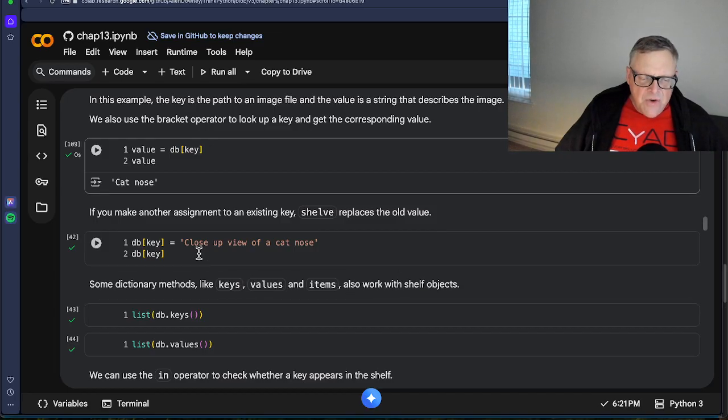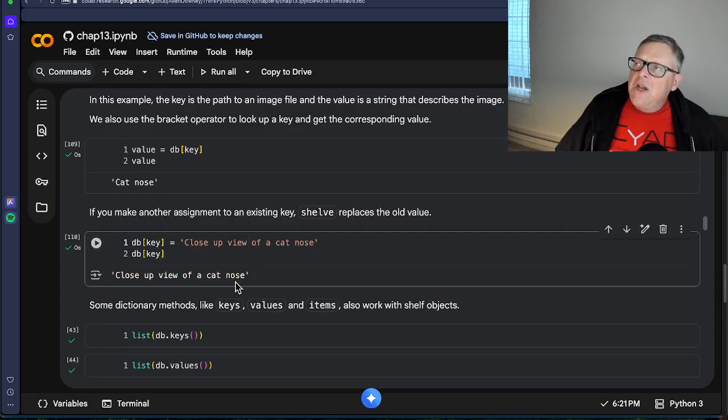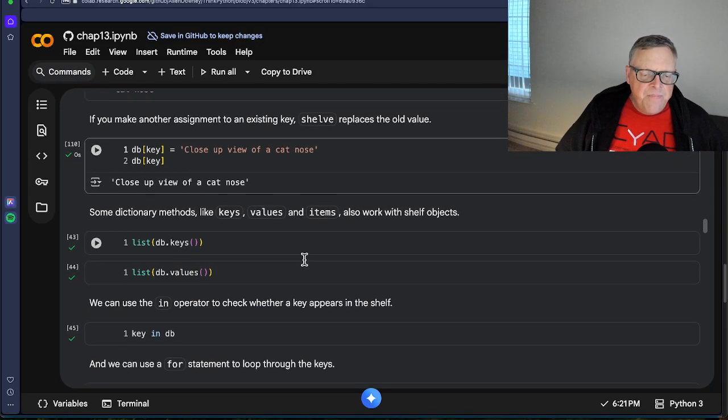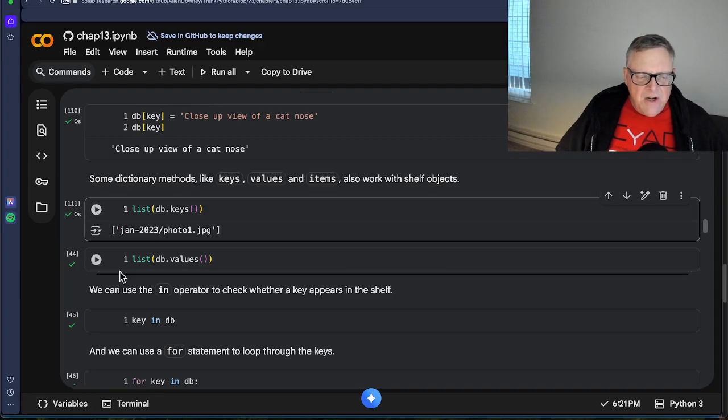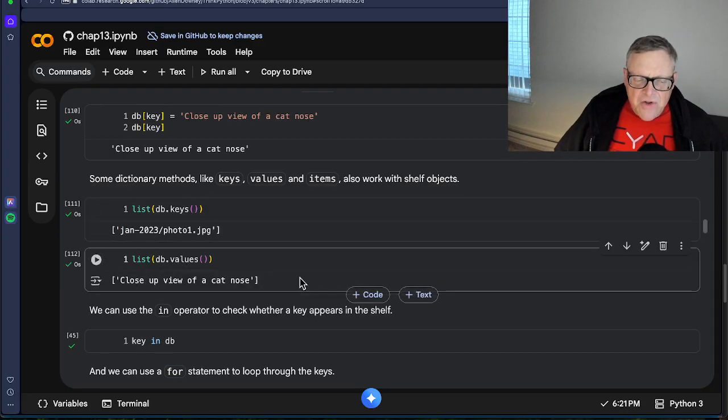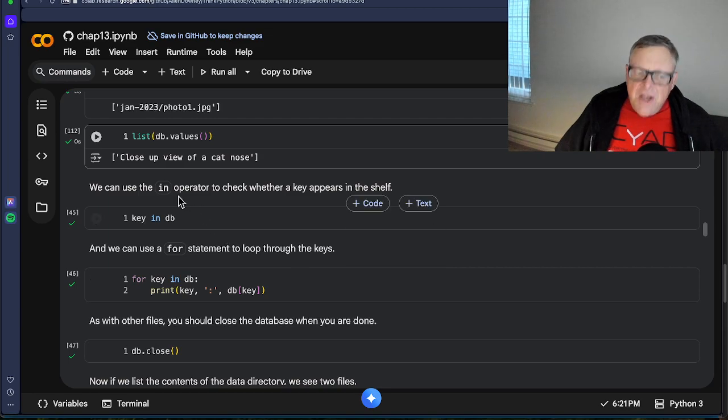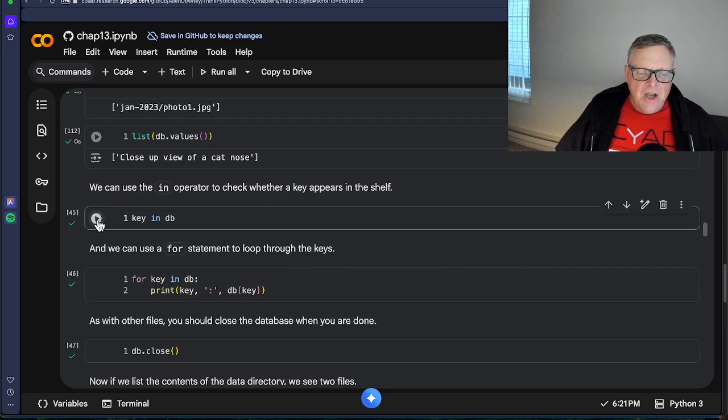And you can make another assignment to an existing key that will replace the old value. So if I change it to this, then it now has this number. It doesn't have two values tied to the key. It just replaces the value of the key. And so you can use keys to see the keys, of which there's only one. You can use values to see the values, of which there's only one. And you can use the in operator to see if a key appears in the shelf.